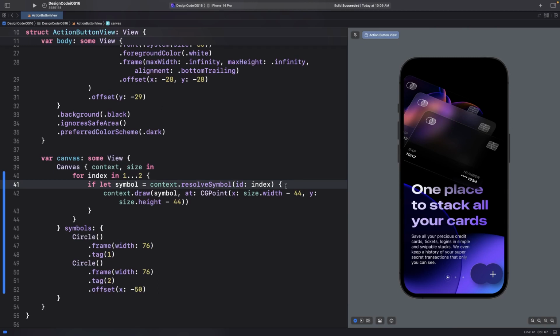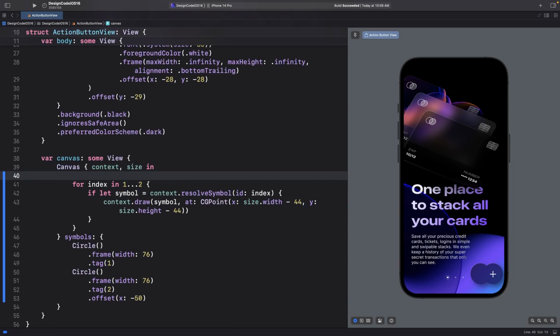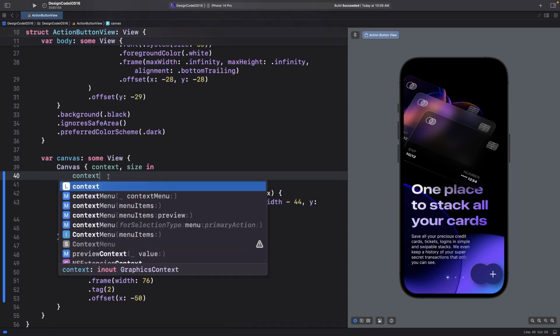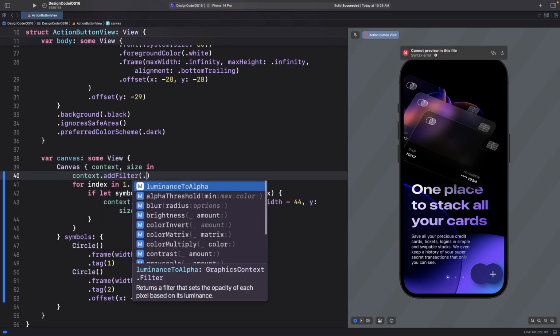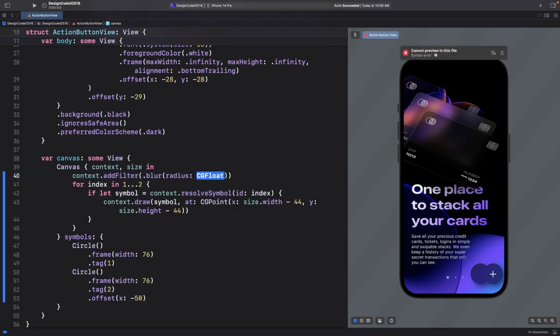Okay, now we're going to use the canvas filters. To do that, still inside canvas, we're going to set context.add_filter, and here we have a bunch of them, such as blur. So the blur radius, I'm going to start with 10, and it is working.